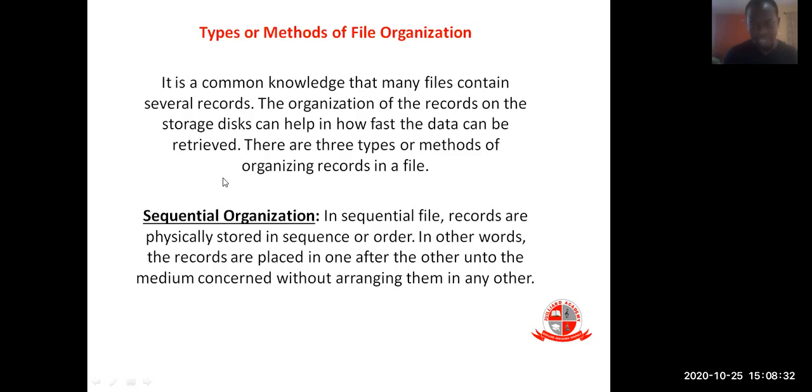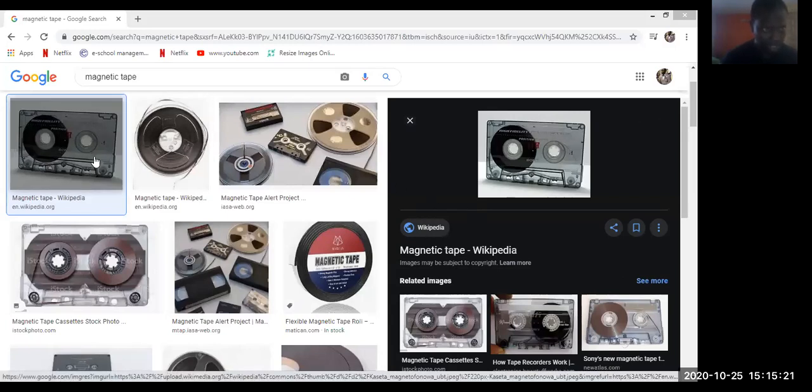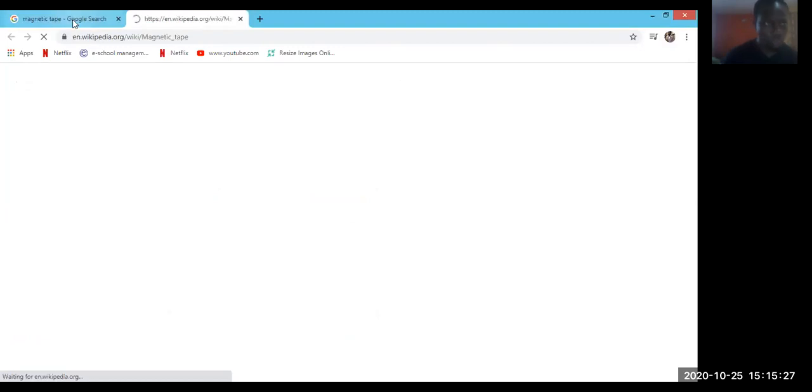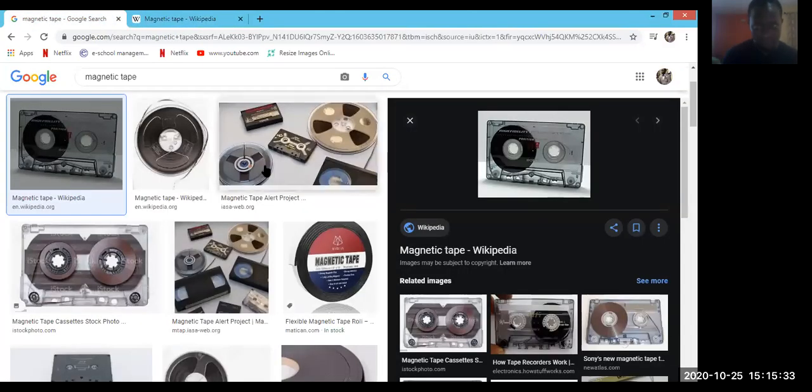Still under sequential access, I'm sure you've seen this kind of tape in your houses before. This is the magnetic tape I was talking about. The way the magnetic tape works is that it rolls and accesses information one after the other. It means that you cannot just jump to information directly. You have to go from one step to the other.